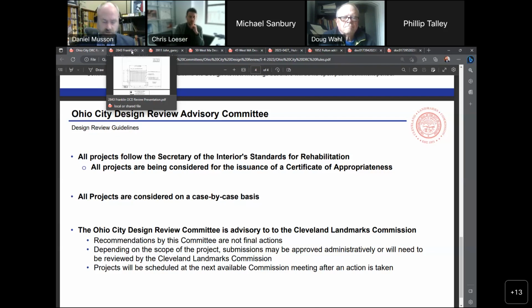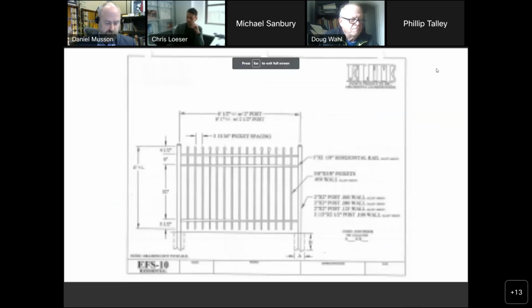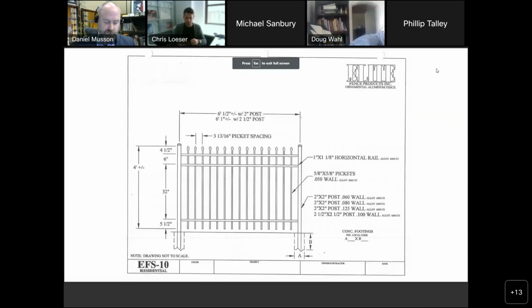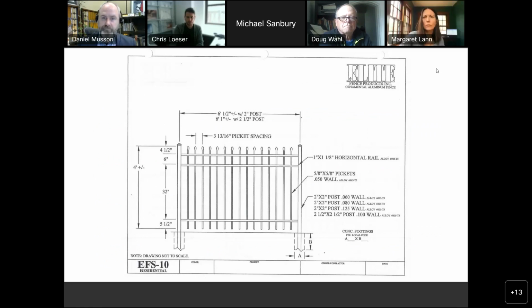So we will proceed to our first agenda item, which is case OC 23-06, 2843 Franklin Boulevard, fence installation. We have Kyle Cantor here. This was tabled on March 2nd, 2023. So I think before we hear what Kyle has to say, we'll need a motion to untable. Move to untable. A second.